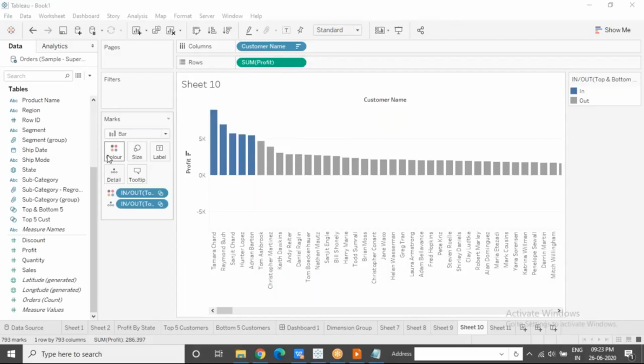Ideally, we can have only one field on the color shelf, or be it size shelf or shade shelf. It will accept only one field. If you're giving it more than one field, it will remove the first one. So the workaround that we use is don't directly take the other one to the color shelf, take it to the detail shelf. Now when I bring it to the detail shelf, you see the detail icon. Here I will click and make it color.